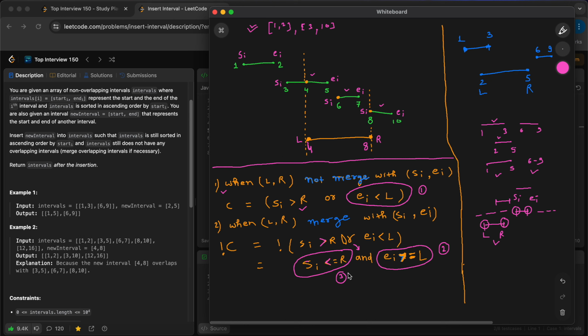So if both conditions are fulfilled, in that case we can make sure that this LR will overlap with SI EI. So how can we visualize it? Suppose this is the point SI and this is EI. The condition is: if my R value is greater than or equal to SI, then this is the boundary case. If R touches here, in that case it will overlap.